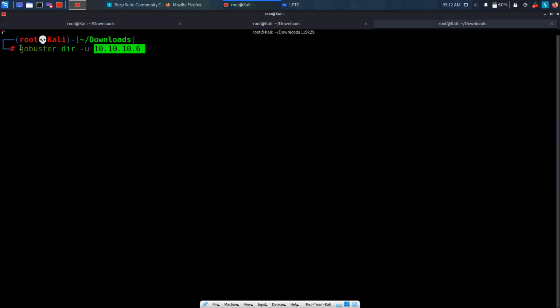The syntax is gobuster. We are brute forcing for directories. We are giving the URL. Now we need to give a word list, so let's go with the most common word list, in usr share.